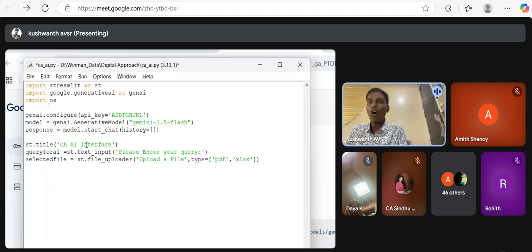So after doing all these things, we need a send button. The system is going to send all these documents and the query to the AI and it will fetch the response. So for the send button, let's just type st.button send.